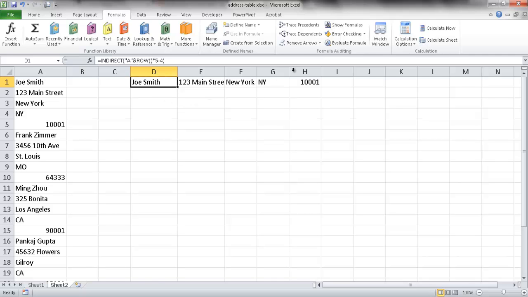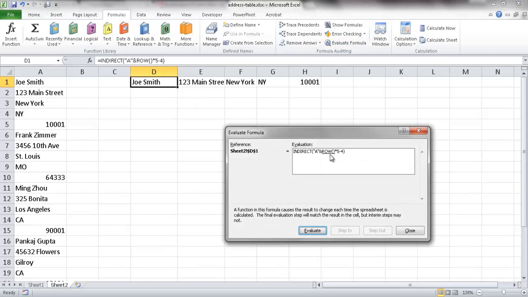So if I go to the formula evaluator, it's going to say, okay, which row are we in? We're in the first row. 1 times 5 is 5. 5 minus 4 is 1. So it's going to pick up A1. It's going to join A and the 1, and it's going to be the INDIRECT of the string A1 and turn the string A1 into a cell reference. Cell reference A1 is Joe Smith. So if we click evaluate one more time, we'll see Joe Smith.